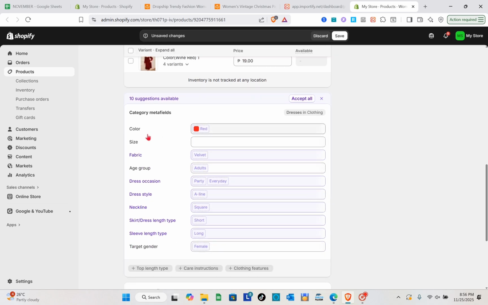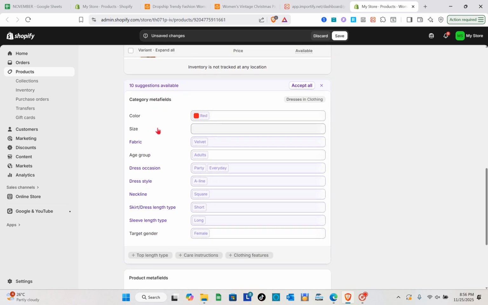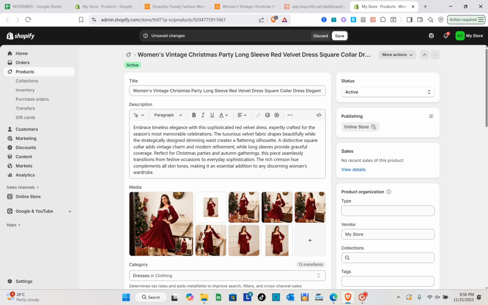Okay, here for the category meta fields, we have the color, the size, the fabric, the dress occasion. So we have here the suggestions. If you want to accept this, tap on the accept all option. Okay, so after that, you just have to tap on the save option. Okay, and then just wait for a couple of seconds.